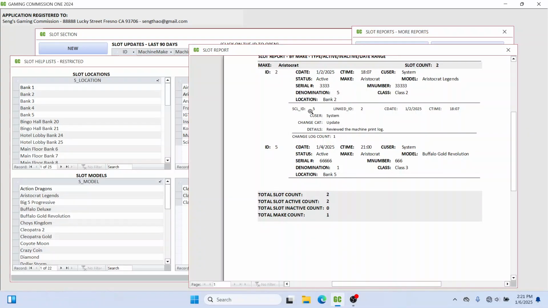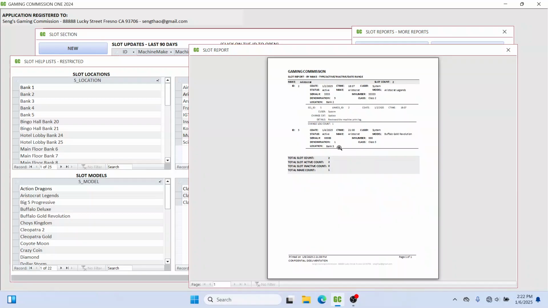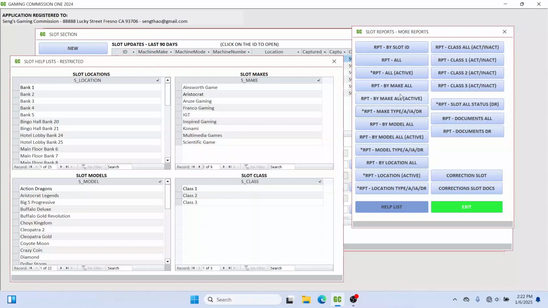Okay, and you can see that bank 2 has been reviewed once on this date here by this person here. Bank 5 here on this machine here, there has been no inspections or no reviews at all. Okay, so that gives you a good list to update your review and say we need to inspect that machine. Close that. Okay, there's a lot of the reports here on the left column here.